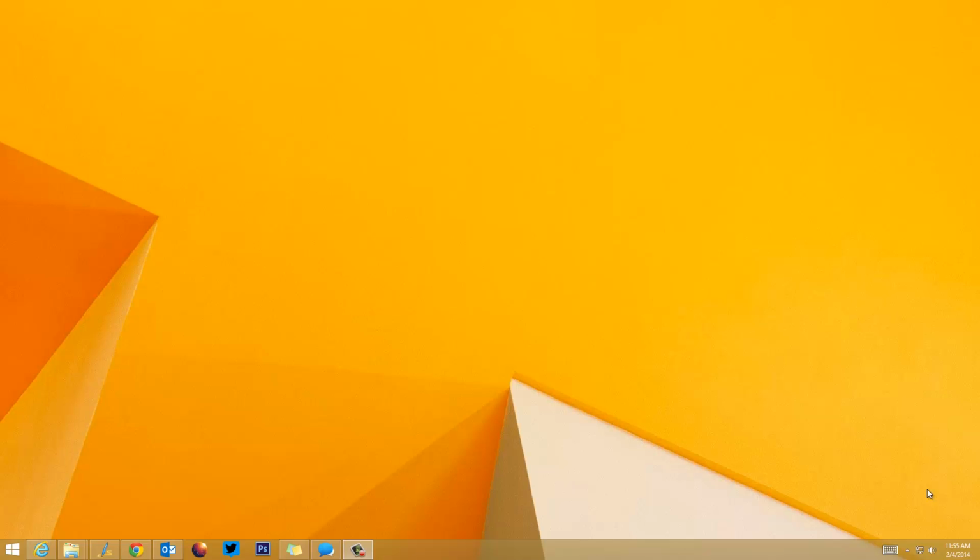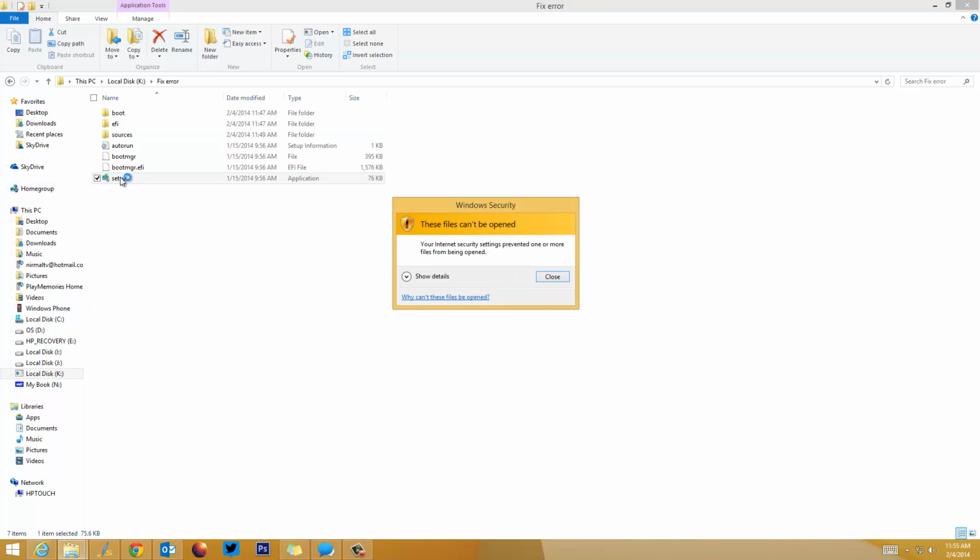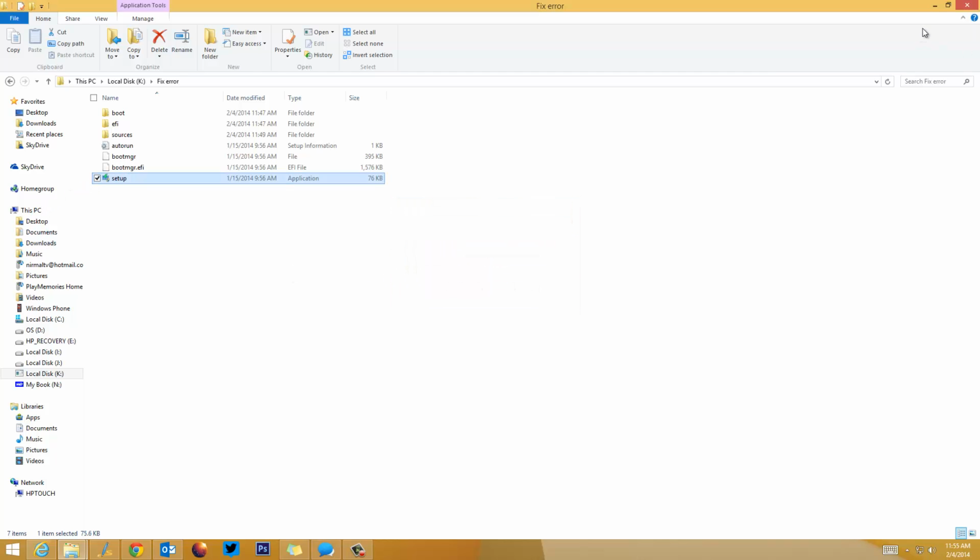Today we'll see a solution to one of the common errors in Windows PC. This is the file cannot be opened error. Let's see the error first. When you double click a file, you can see this error: these files cannot be opened. This is one of the common errors in Windows, so we'll talk about this error and how to fix it.